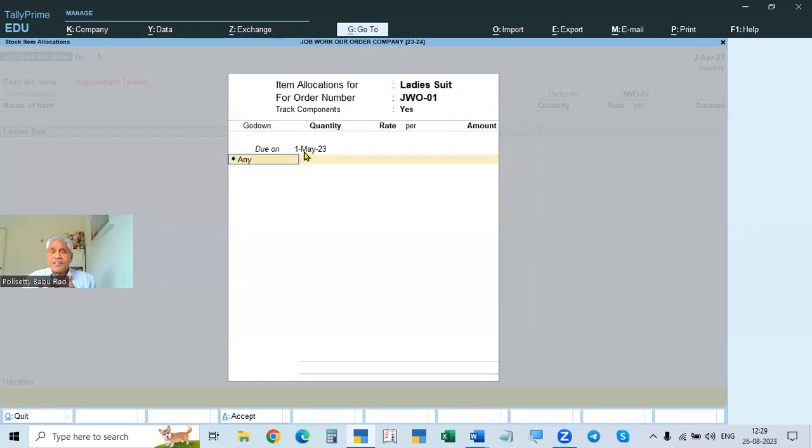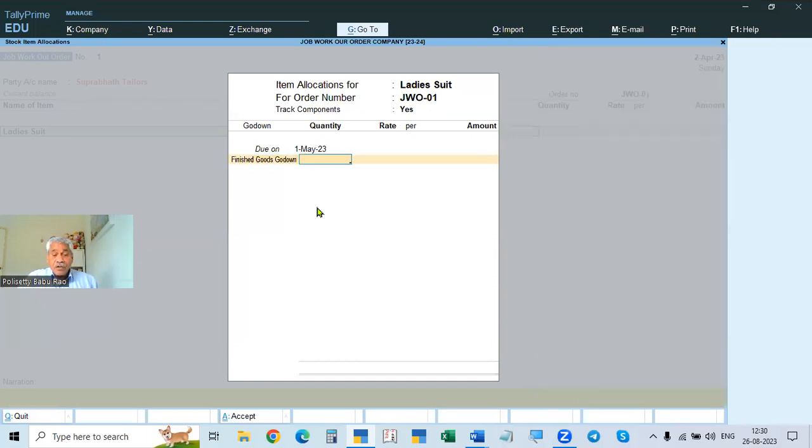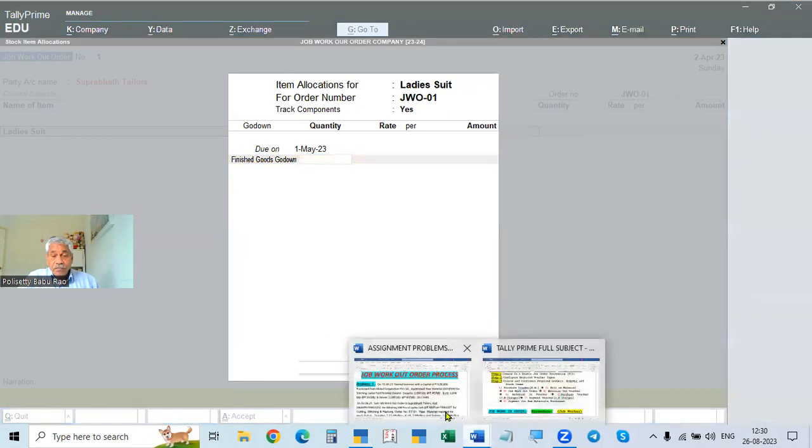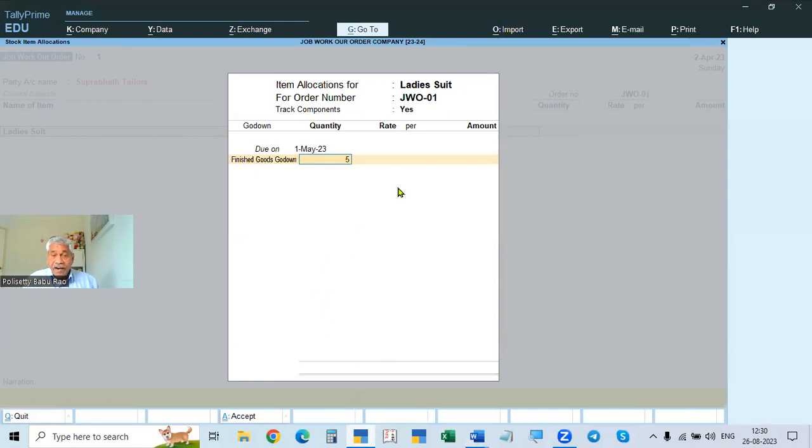So this is the finished product. Why will you keep the godown here? We will keep the goods in the finished goods godown. So you take it as F, finished goods godown, and then what is the quantity we are giving the order for? We are giving the order for 500 pieces. So that's why we have to take it as 500 pieces.